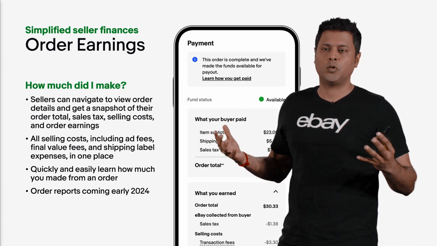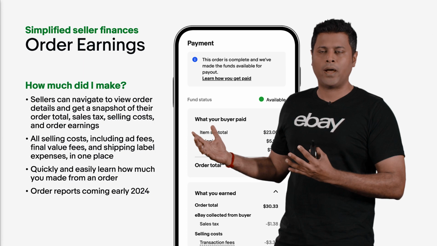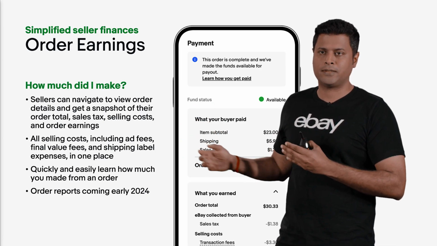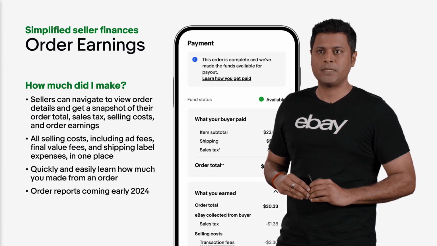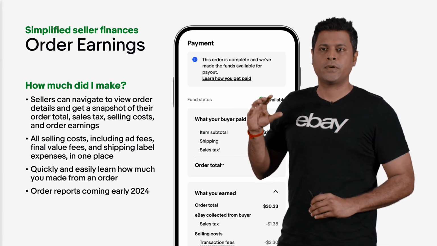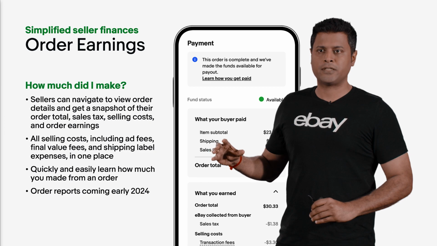complicated and messy. We get it, which is exactly why we launched order earnings earlier this year, which will clearly tell you how much you made from a sale, net of sales tax, transaction fees, promoted listing fees, and shipping costs.